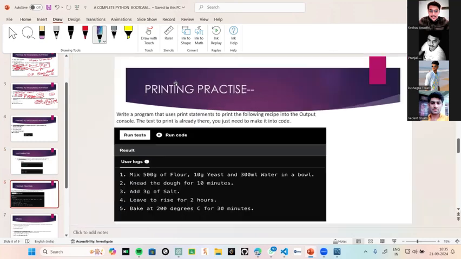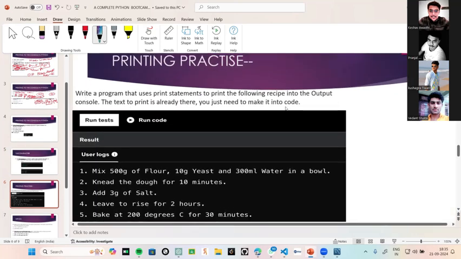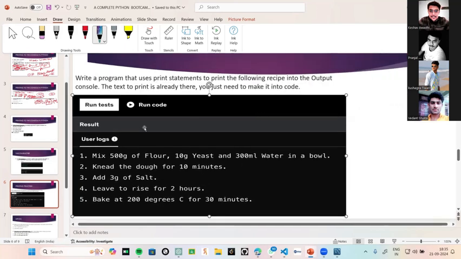Okay, this is a printing practice which you can do when you are free. So this is a basic coding exercise for the Python series, in which you have to write a program that uses a print statement to print the following recipe. The text to print is already there. You just need to make it into code. Here is the text given. You have to just convert it to code. It is very simple. You just have to copy it and use a print function before each of these sentences.